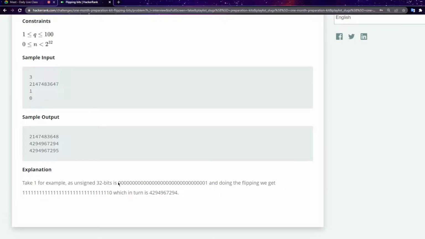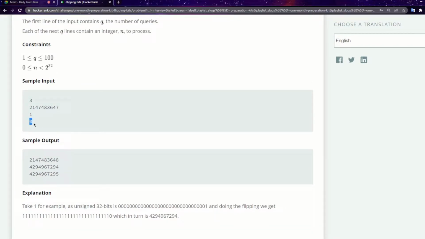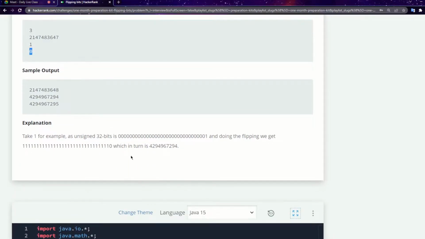When we flip the bits, which is the 1's complement, it will convert to all 1's and a 0 at the end. The decimal value of this 32-bit binary number is 4294967294. For example, if it is 0, then there will be all zeros.